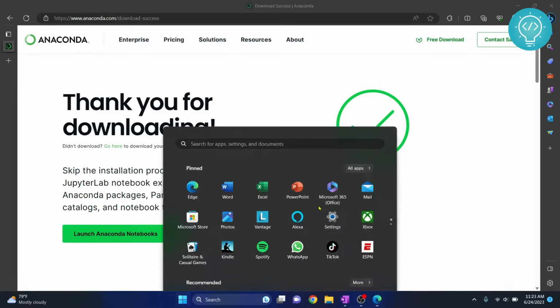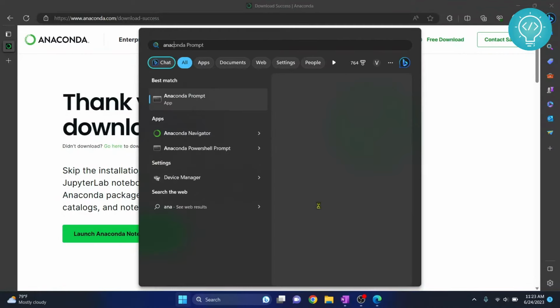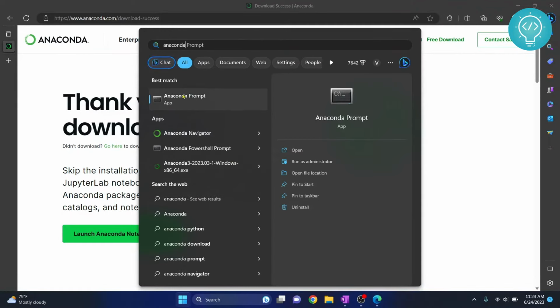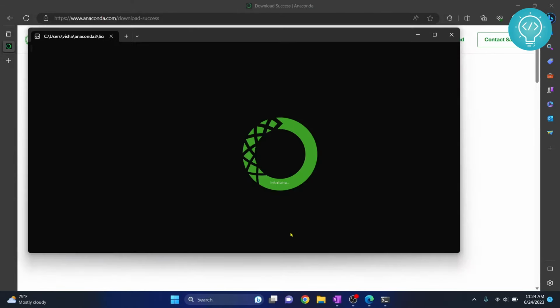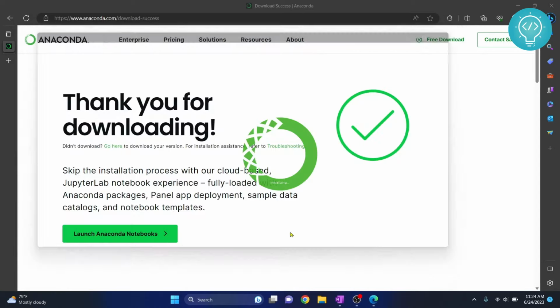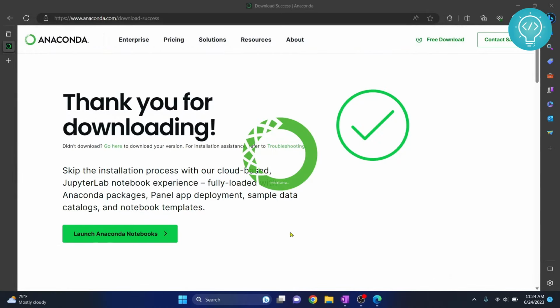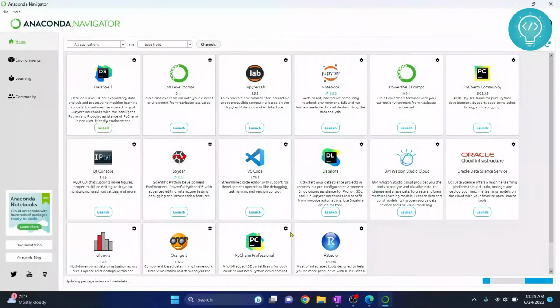Now press on Windows button and type Anaconda. So you will see these two things here. Anaconda Prompt is using command line and Anaconda Navigator is using GUI. So click on Anaconda Navigator. It will open up command prompt and it will take some time to install and initialize for the first time. So be patient with this. So now you can see Anaconda Navigator is open and it is still processing here.